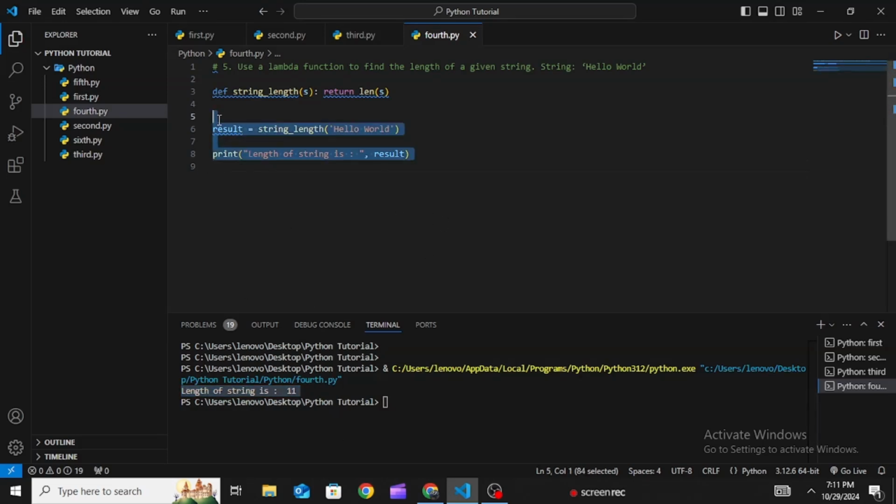Okay, so here also you can see it with the normal function definition string length, and we have to use a len function to find the length of a string.